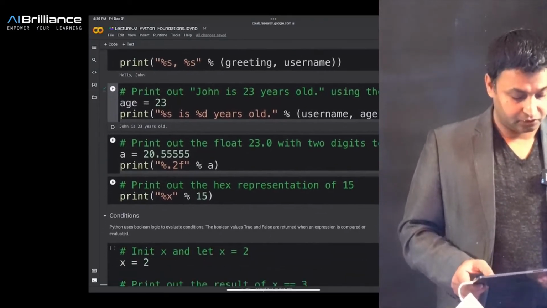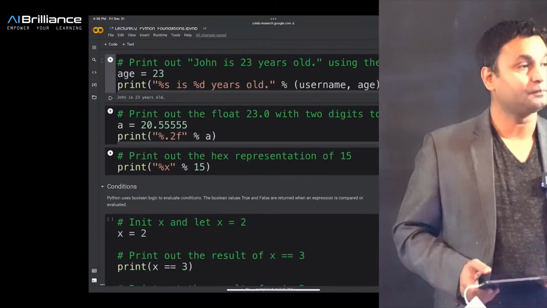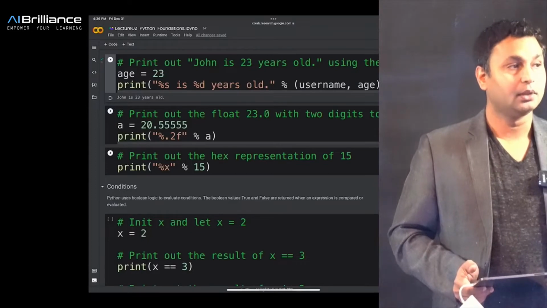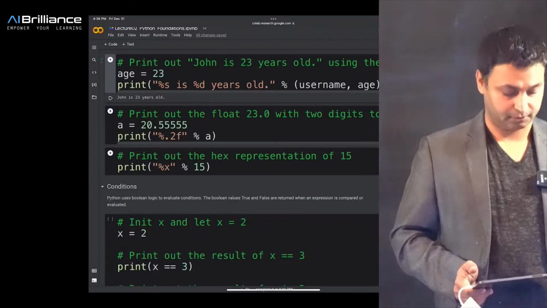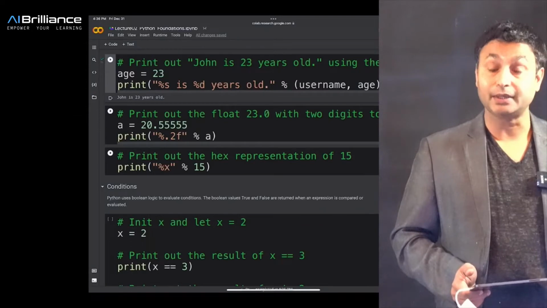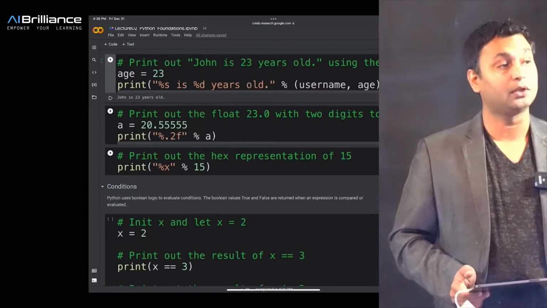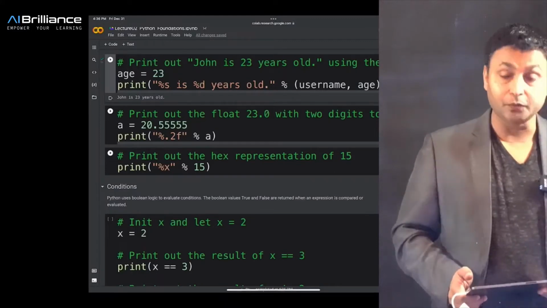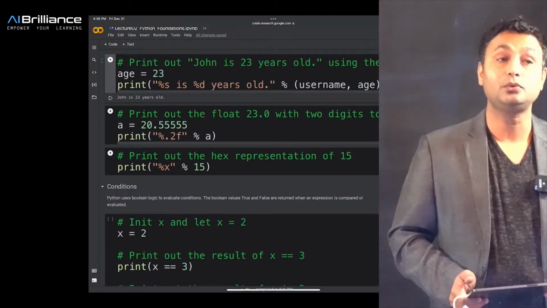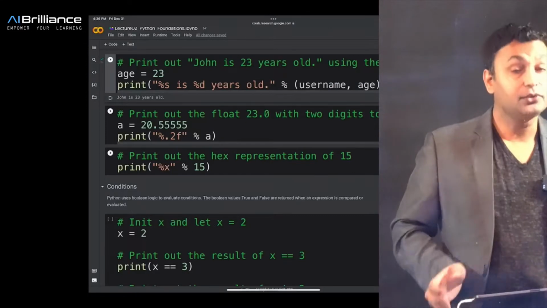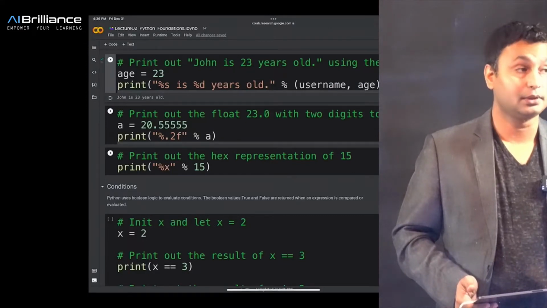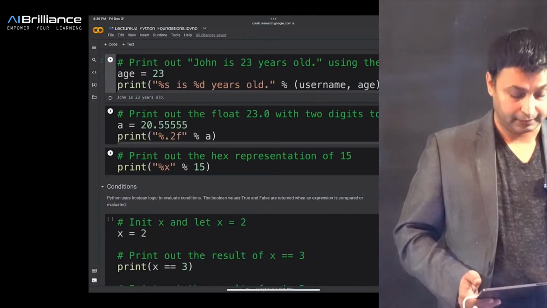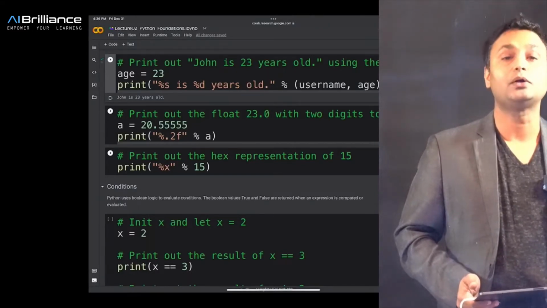So the next code block, which is right here, we are trying to print out a float variable up to a certain decimal. We have a variable a which was equated to 20.55555. If you want to print out the float up to 2 decimals, then we can use this command, which is given as %.2f, so up to 2 decimals of that float, and then % a, which gives the variable we need to be printing.